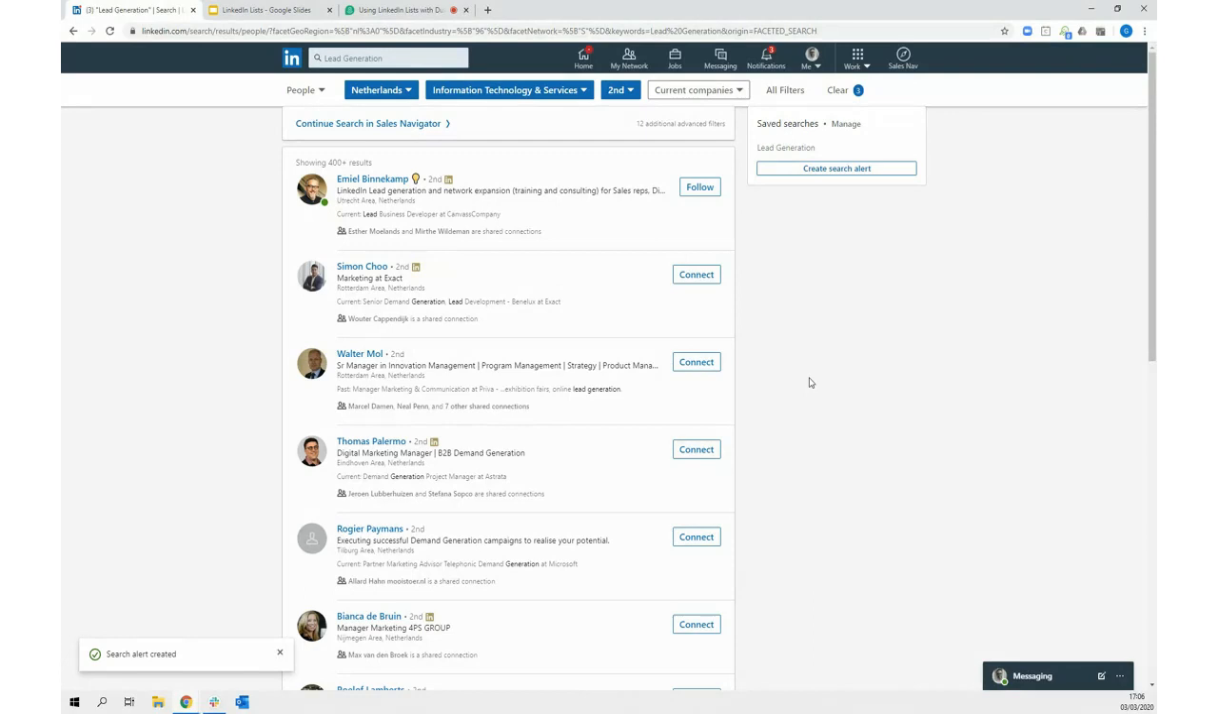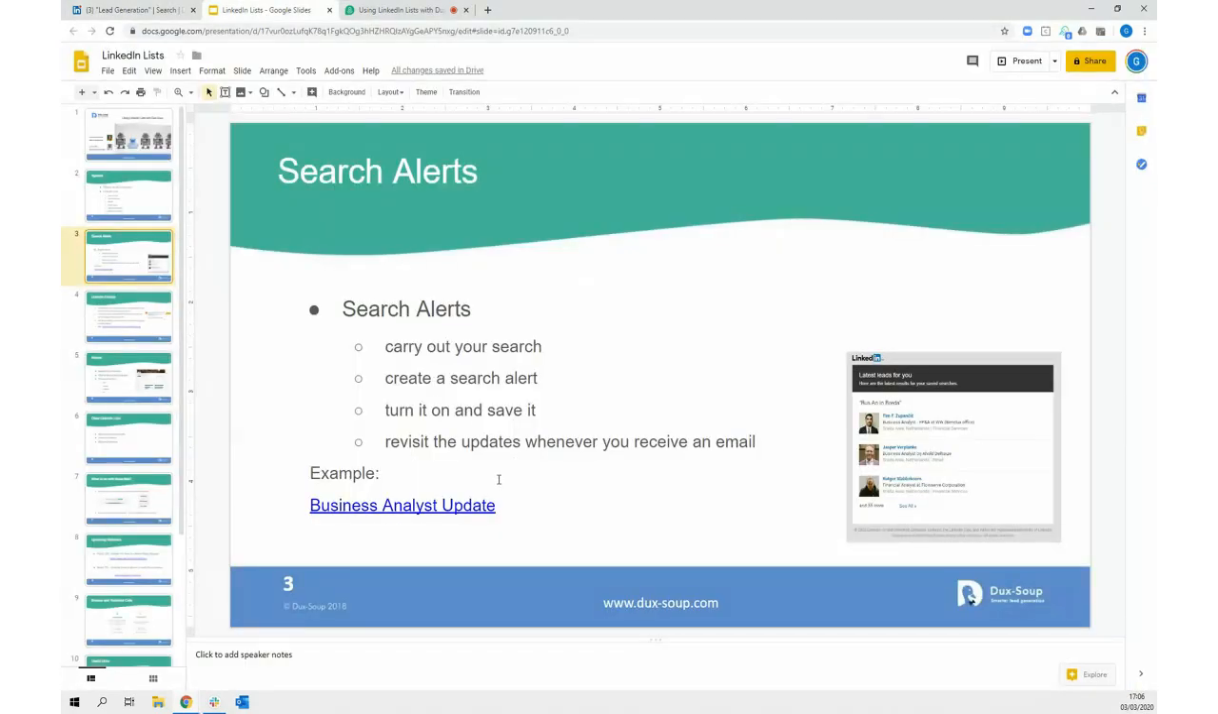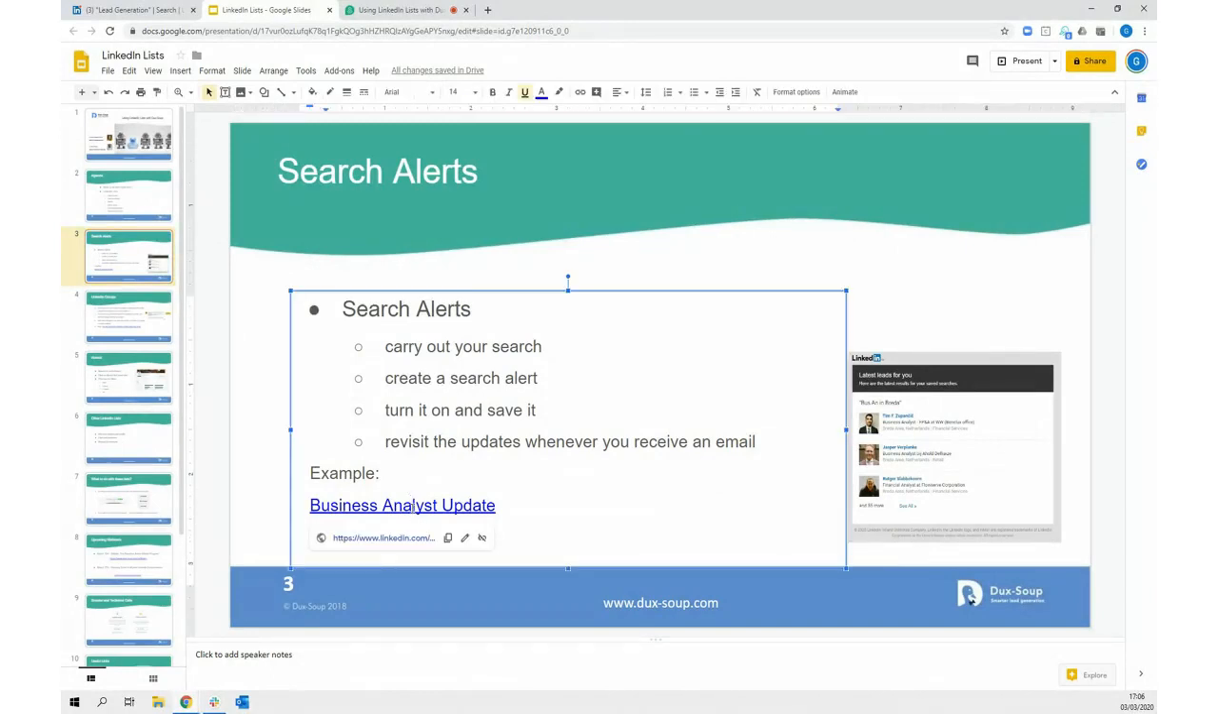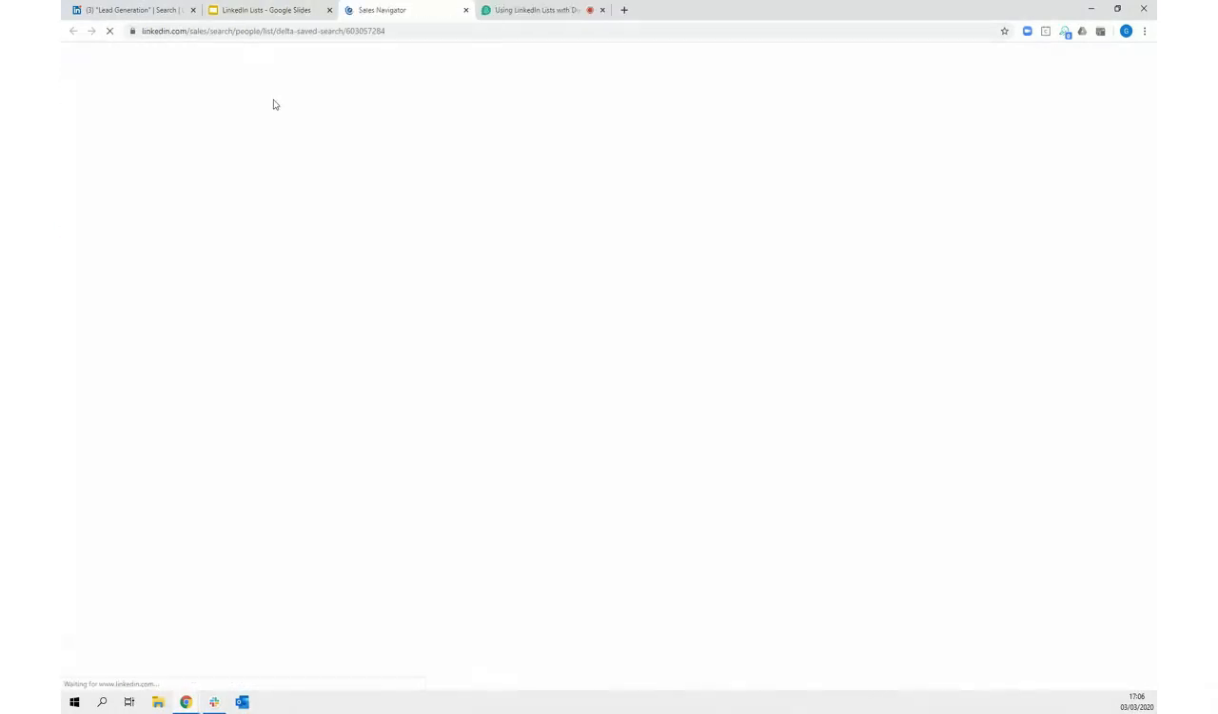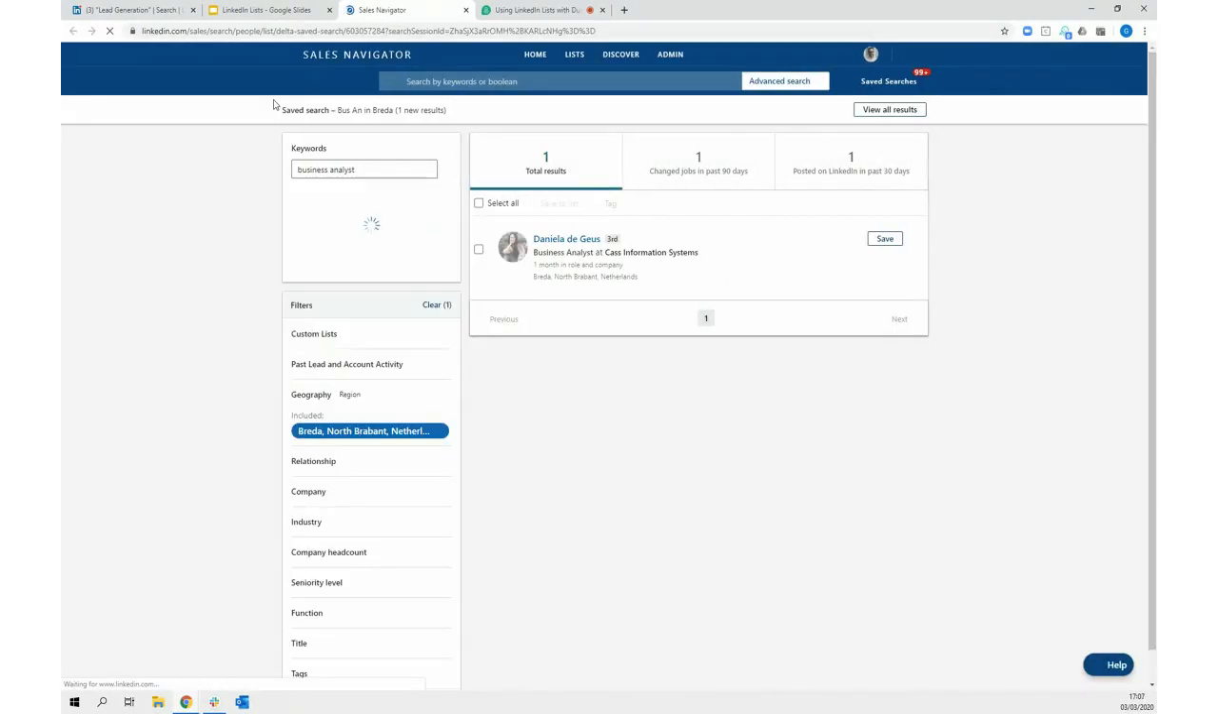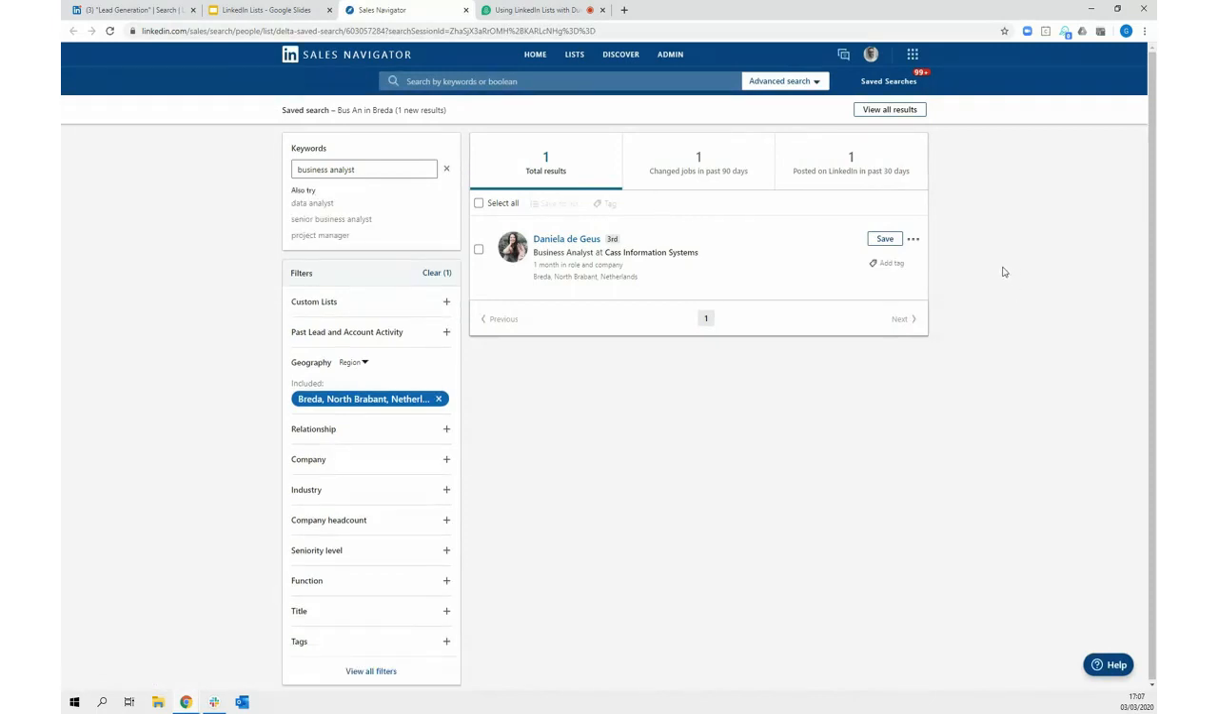Now, as I said, after a period you get your email through to provide you with a link to an update. Here's an example of an email that I had regarding a business analyst search that I carried out previously. And what we have here is the link to my updated search. This is one I did in Sales Navigator. And in this case, the delta since last time I looked at this is 1. I've got 1 new person. Therefore, I know nothing else in that search has changed.